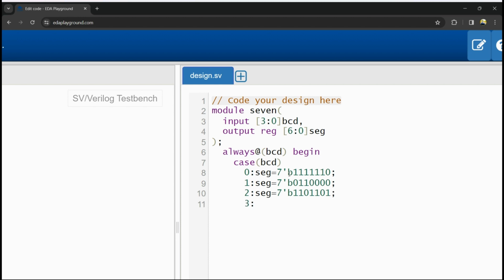Next 3. In this way, we have to give all the segment values, so that when the BCD input comes, according to that, the output will be produced. We can see this output at the monitor. 1 1 1 1 0 0 1. 4, segment equal to 7b 0 1 1 0 0 1 1. 5 is equal to segment 7b.